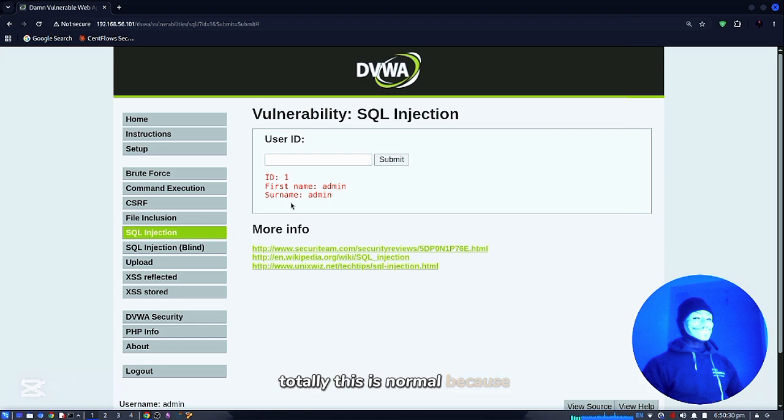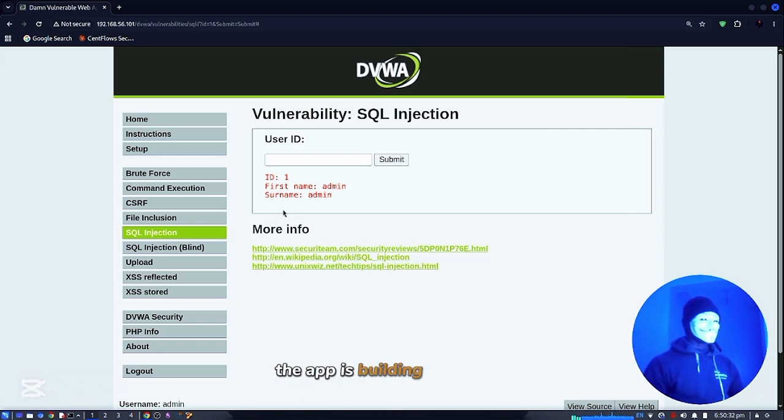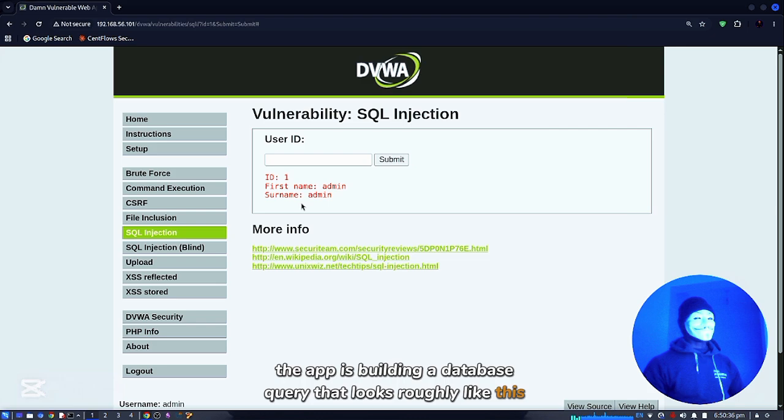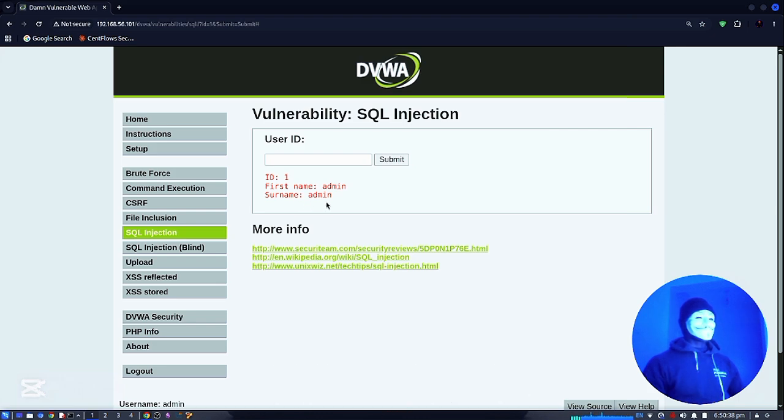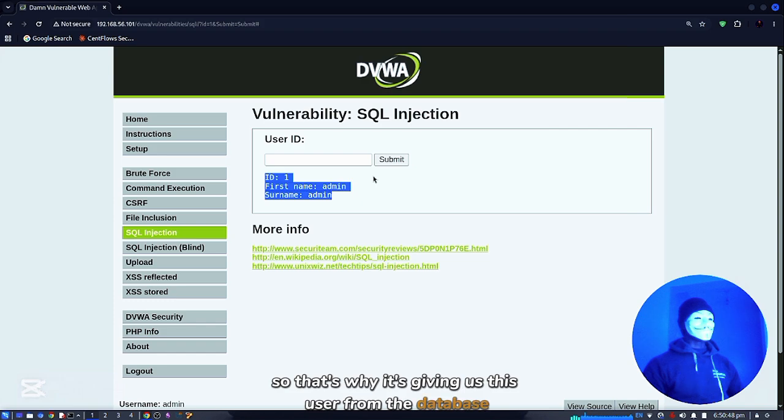Totally this is normal because behind the scenes the app is building a database query that looks roughly like this, and it's selecting everything from the user table where the ID equals the number that I typed in. So that's just giving us this user from the database because it's the only one having the ID 1.